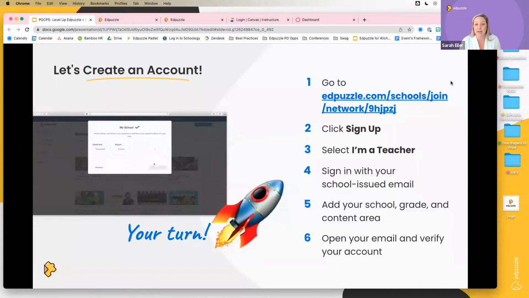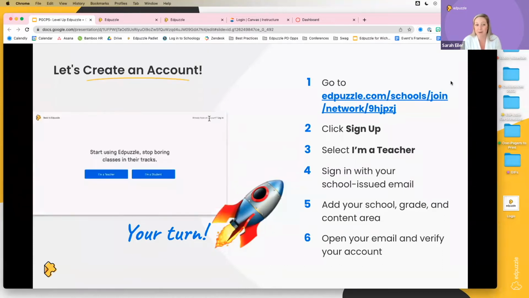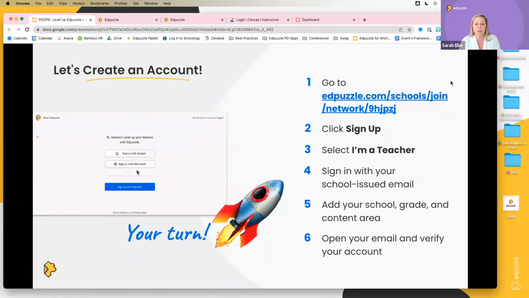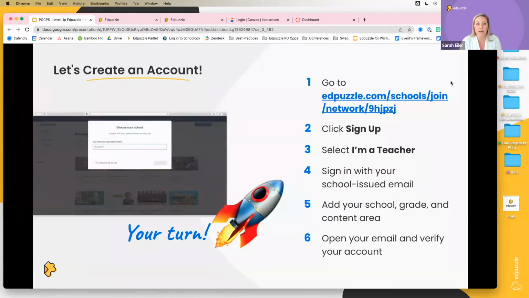You're going to then sign in with your school issued email, add your school, grade, and your content area. And the last step for today is extremely important. If you want to create an Edpuzzle while we're here together, you will need to open your email and verify your account. So when you go in, if you've maybe gone to this link before, but you haven't verified the account, you'll see a blue bar across the top of the screen. And that blue bar means that you just need to go to your email and verify your account real quick.